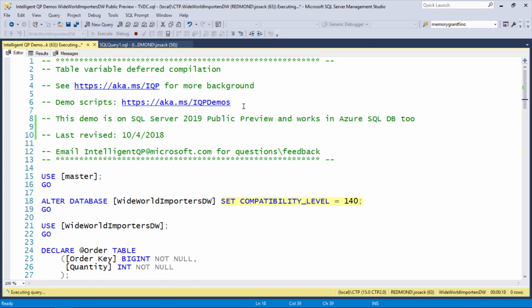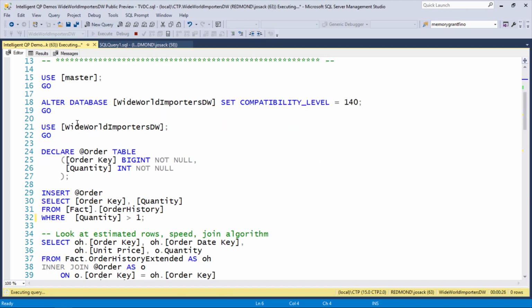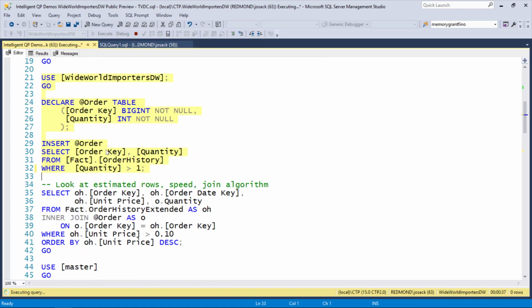And by the way, for the scripts that I'm showing here and also enlarging Wide World Importers DW, you can follow aka.ms/IQPDemos. And I'm going to go ahead and use the database. I'm going to declare the variable. I'm going to populate it from the fact order history table. So we have this table variable called order. We populate it with a number of rows. And then I'm going to actually join to that table variable. And I'm joining fact order history extended as a table to that table variable based on order key.